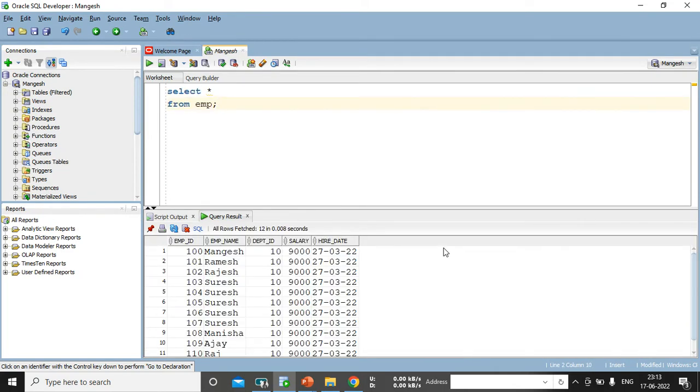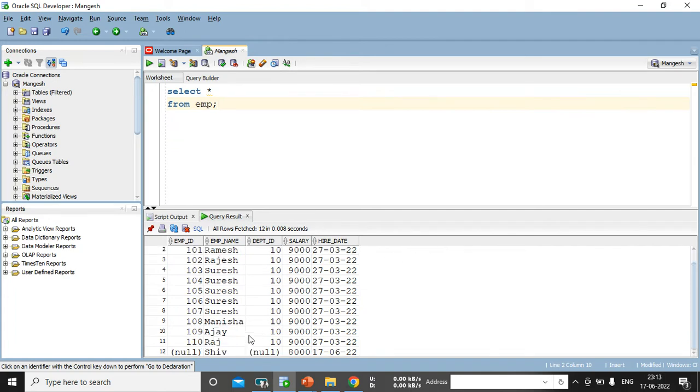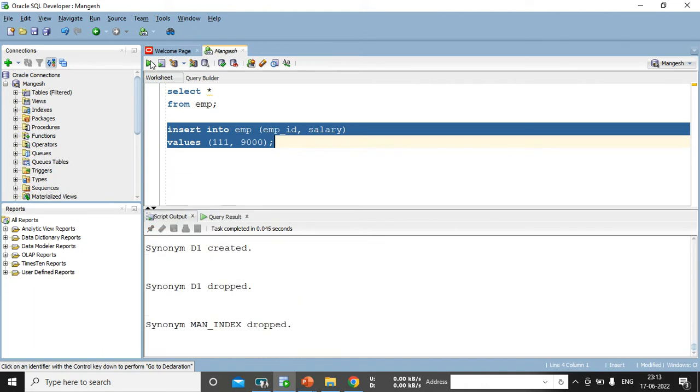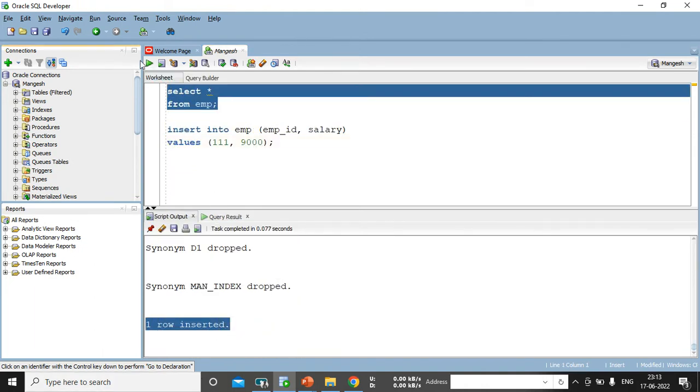I have an EMP table, and I want to insert one row here. Let me try and insert it. Insert into EMP, and I have only the EMP ID and salary column information. Okay, values: employee ID is 111 and salary is 9,000. So I have declared only those values, employee ID and salary. Let me execute this one. So I have successfully inserted one record.